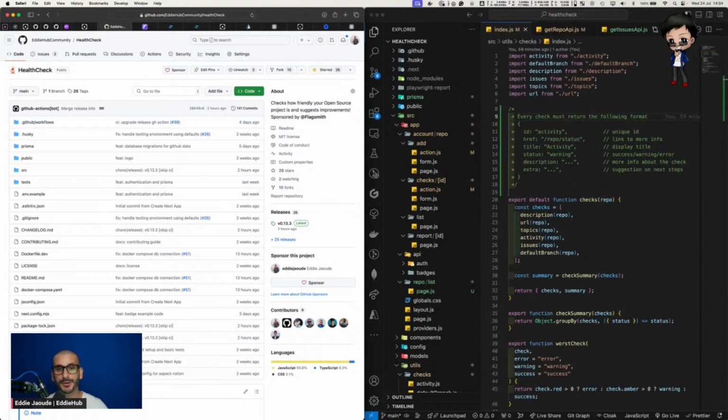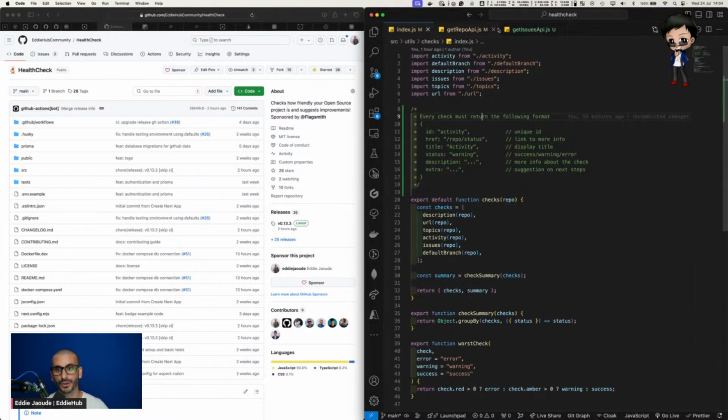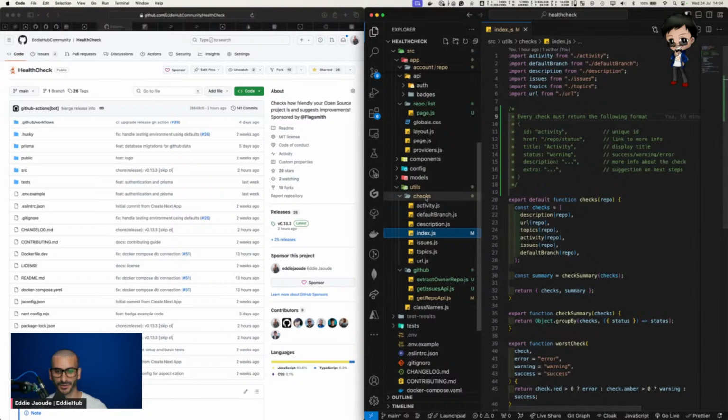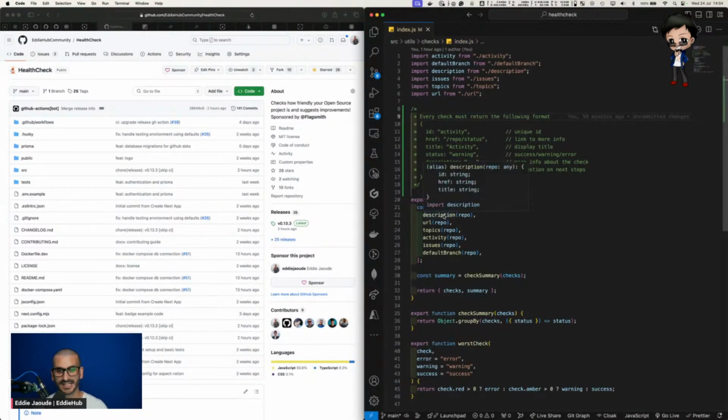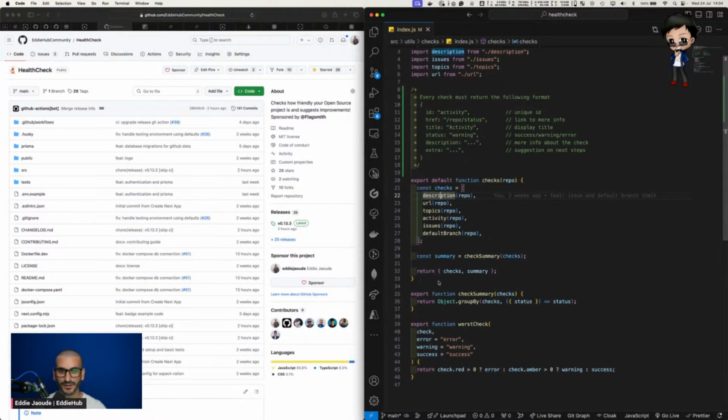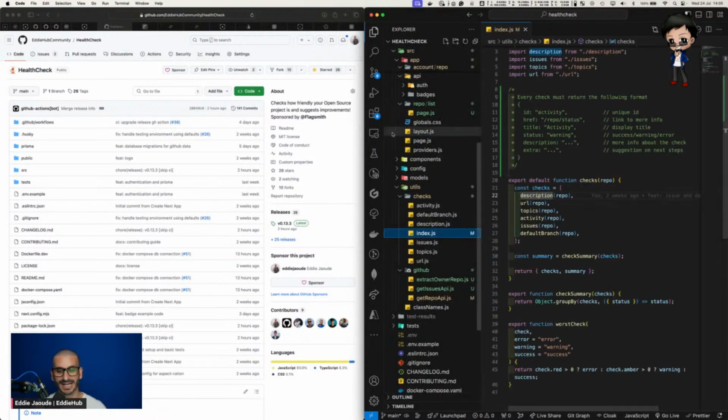But let me show you how you add a check. So if you want to add a check, you could as well. So how do you add a check? Well, in the checks folder under utilities, we have this index, and these are the checks that it performs. And you don't have to worry about anything else in this file. All you actually need to worry about if you wanted to add a check is you would add a new file, and we'll do that together in a minute.